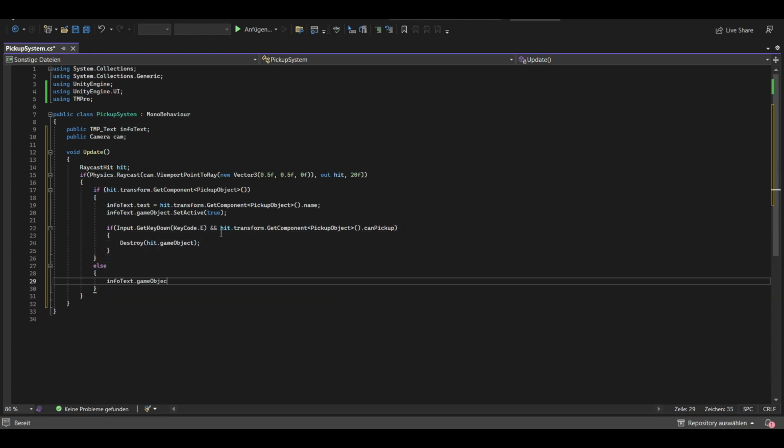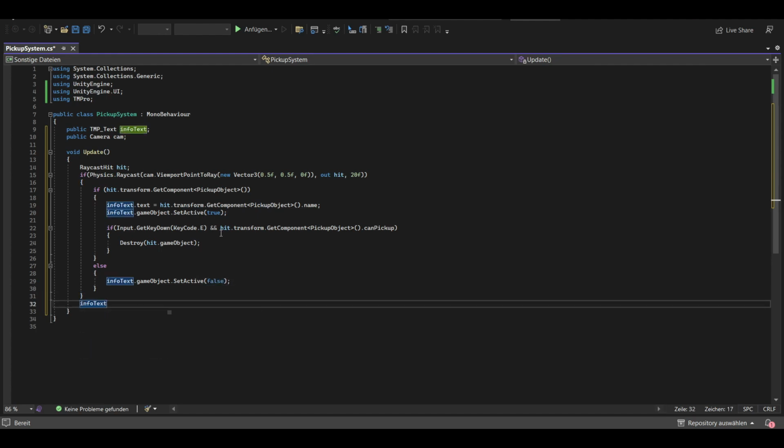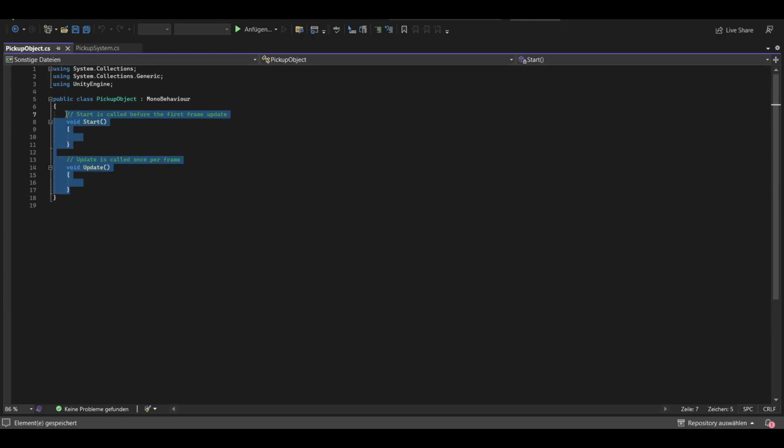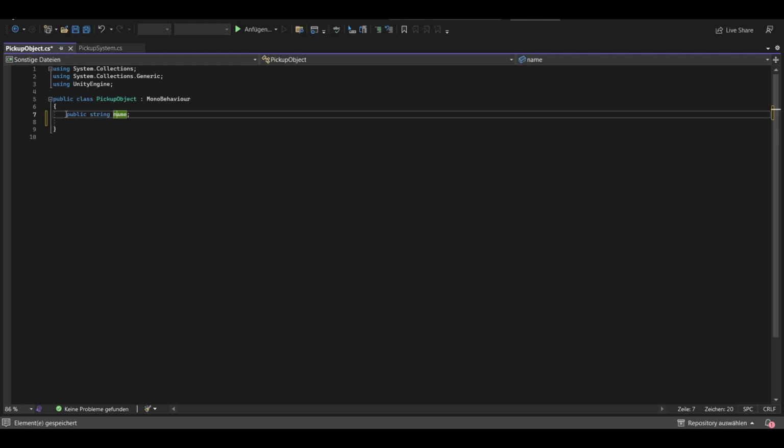If the object we are looking at doesn't have the PickupObject script, we will disable the text, and also the same thing when the ray doesn't hit an object at all. Let's continue with the PickupObject.